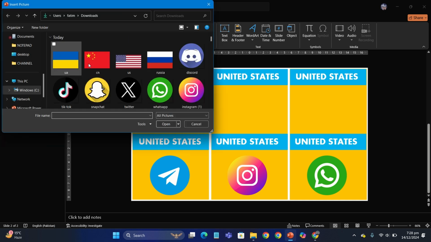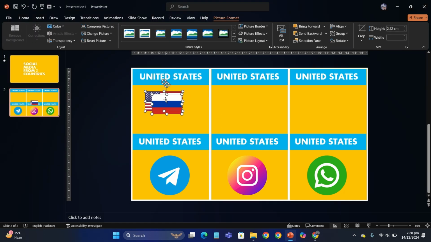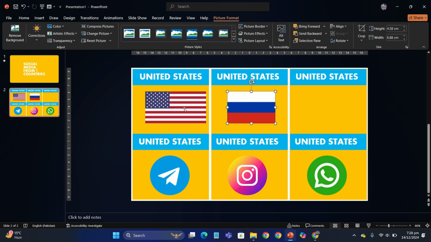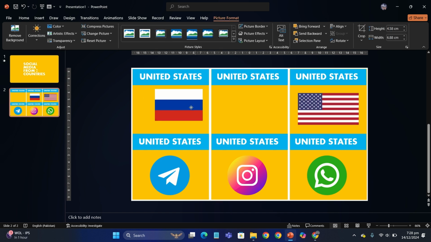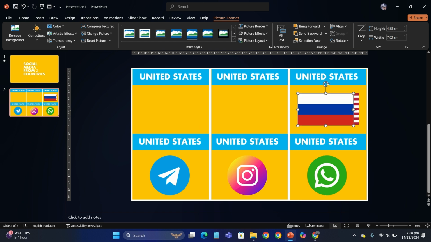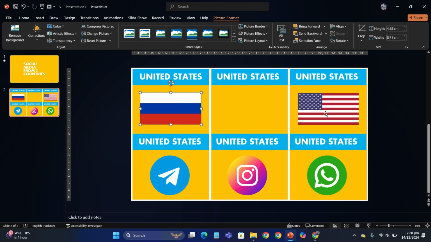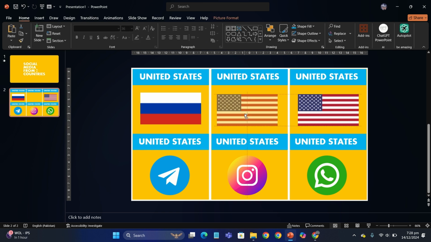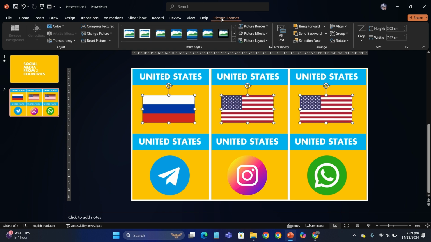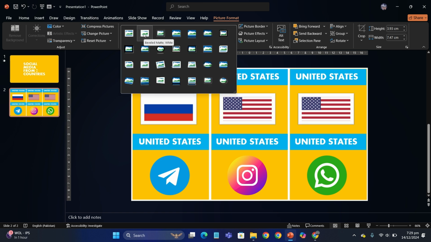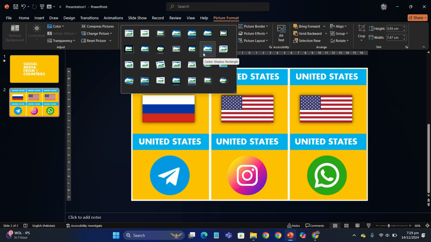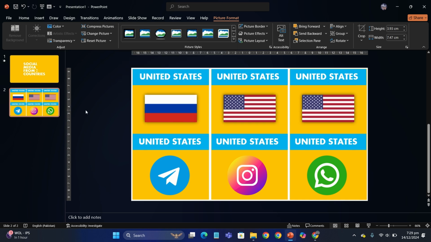Next, go to pictures and from your device use three of the flags that are related to these countries that are related to these social media apps. We're going to put the flag on top of each app for the country in which the app was created. So Telegram was created in Russia, and Instagram was created in America, and WhatsApp was also created in America, which is also known as the United States. So we'll just use this shadow effect for the picture.